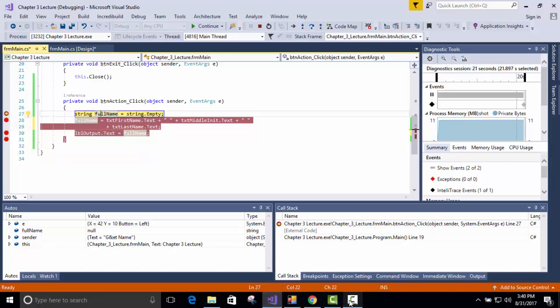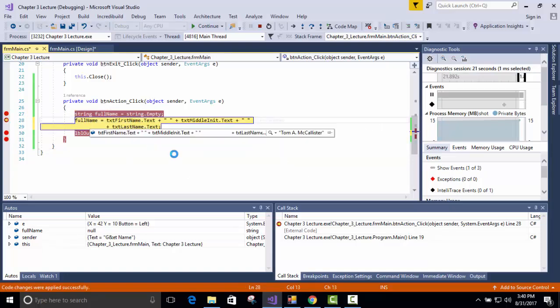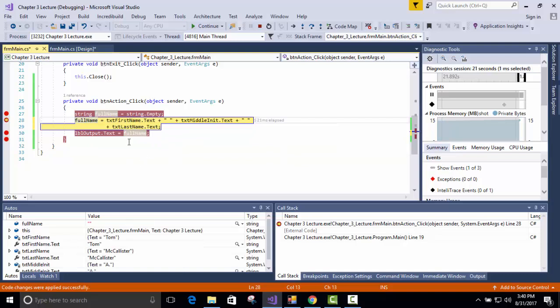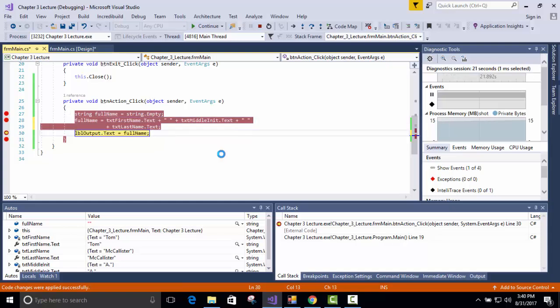All right, so my code is broken here. It's stopped, so I'm going to press F5. You press F10, and there it goes. Now remember what happened. I didn't have the text property on these other two. That's why I only got the first one. I had .text on it.